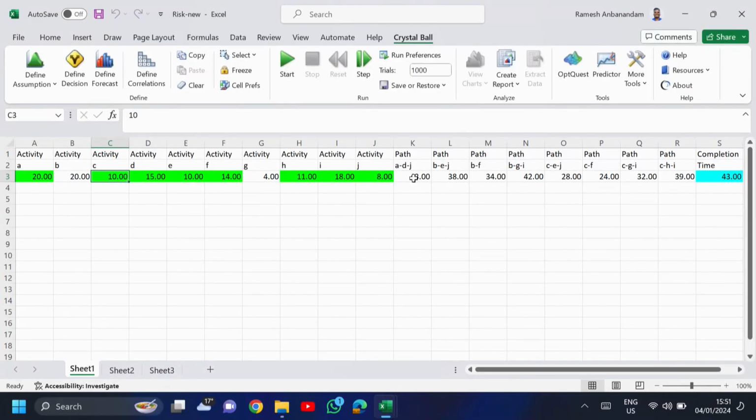Next, I found the path ADJ. ADJ is the sum of A3 plus D3 plus J3. Similarly, for all the paths I have found the durations. Then I have found the maximum of all the paths, which is going to be my critical path, and that is also going to be my total project completion time.